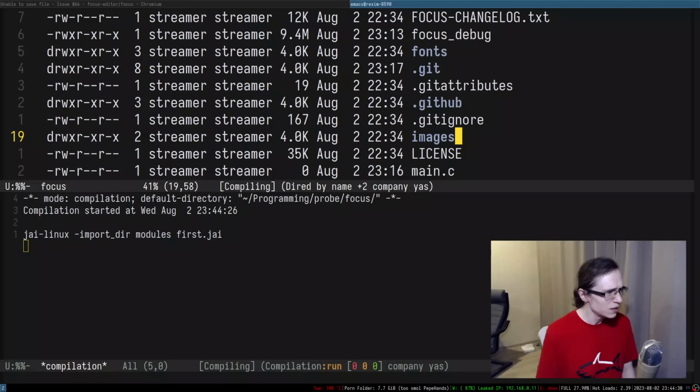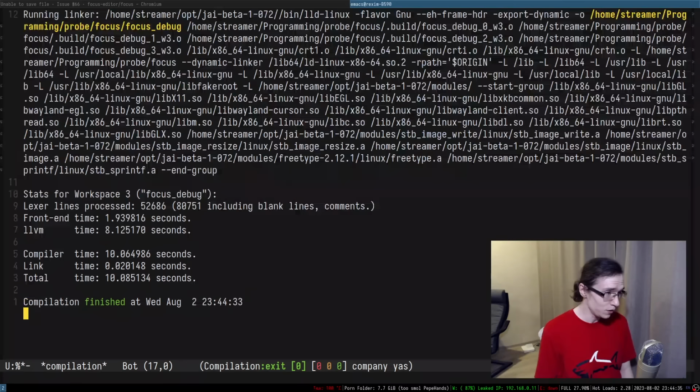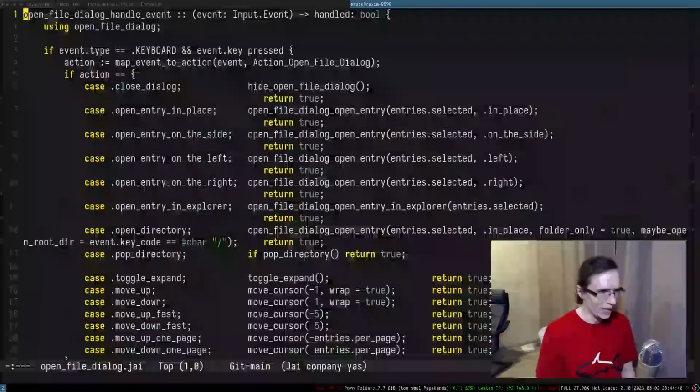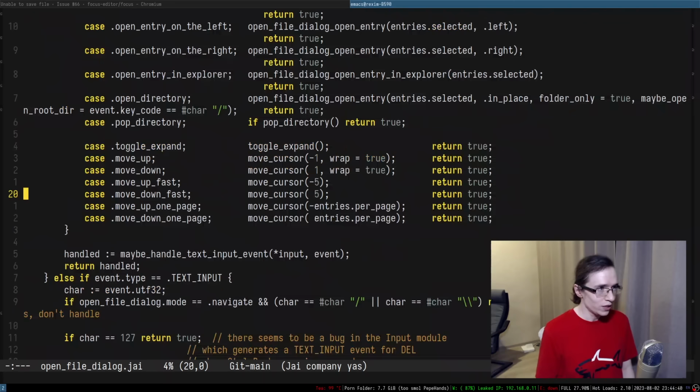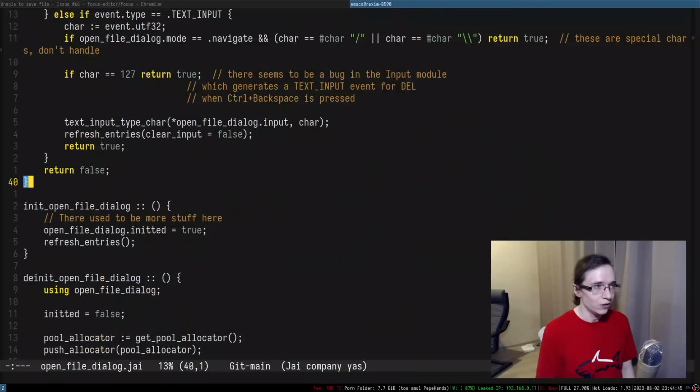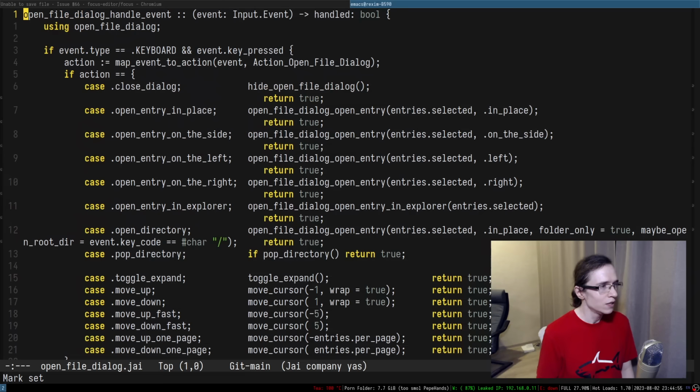It's insanely hot. Alright, it seems to be working, right? So we managed to essentially include this entire thing. Okay, so let me see what kind of methods we even have in here. How many methods do we have? So we have init open file dialog. This one is interesting. There used to be more stuff in here. Okay. And there is some sort of global open file dialog. Is it defined anywhere?